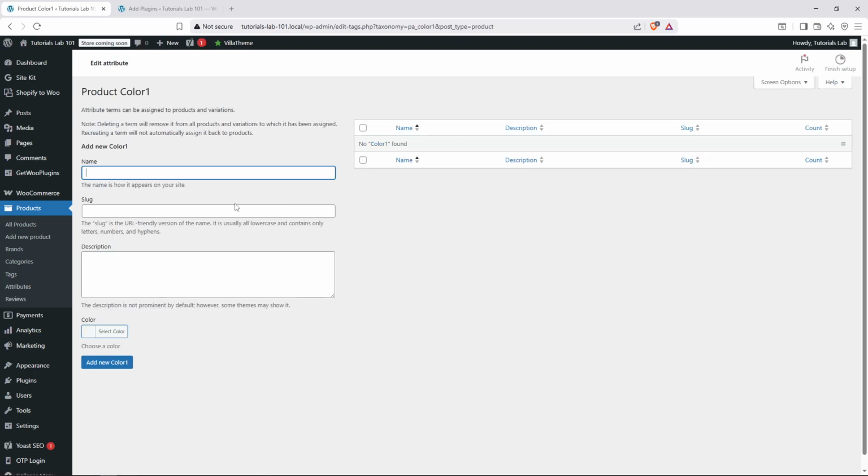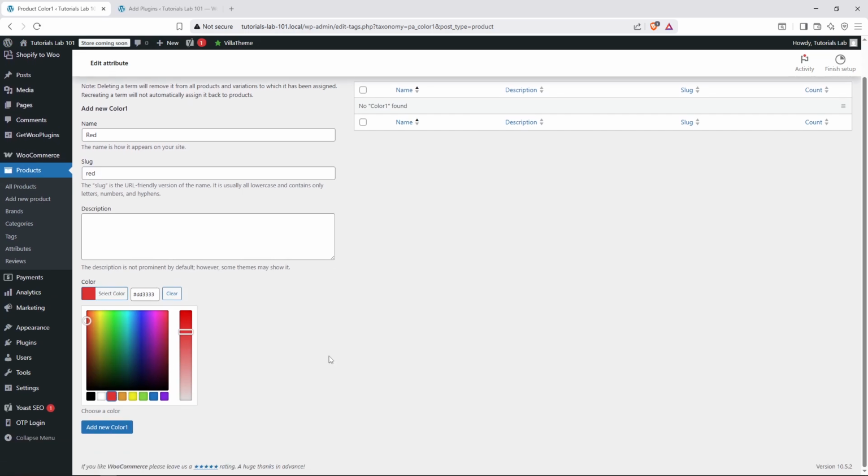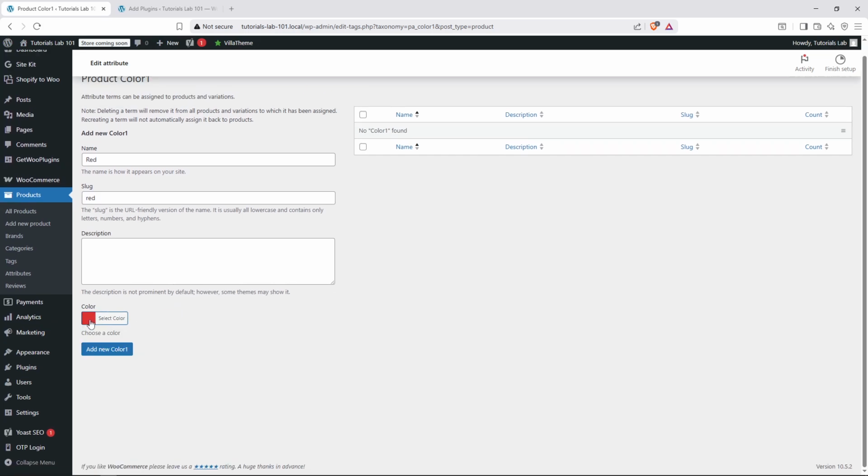Here's where you'll define the actual colors for your swatches. Enter the name of the first color you wish to use. Then, on the bottom part of the screen, you'll see a color picker. Click on it and select the exact shade you want to represent this color option. Once you're satisfied, click on Add New Color.